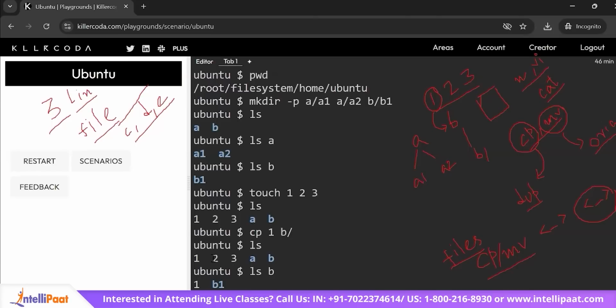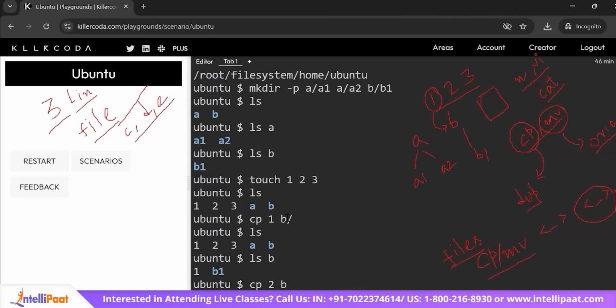Now let's say I wanted to copy this file called 2 as well inside B. So cp 2 and then B. As I mentioned, we don't need to mention this slash because it is already going to be taking the directory itself. And Linux is case sensitive, which means if there are two folders, one called B and one called capital B, you would have to specifically name the particular folder where you want to paste. So it is case sensitive.